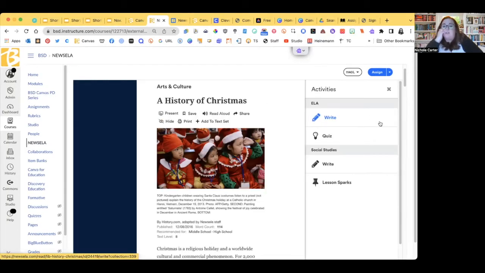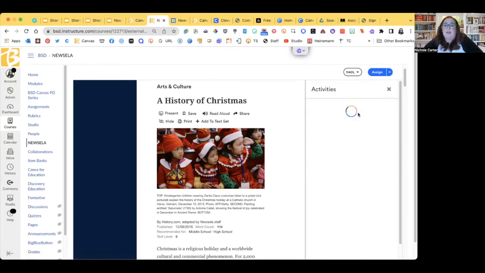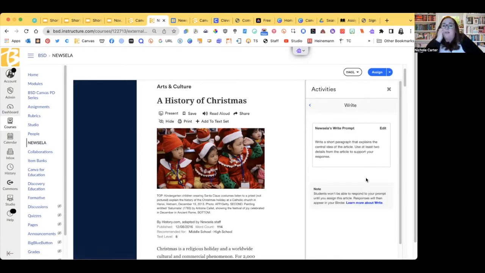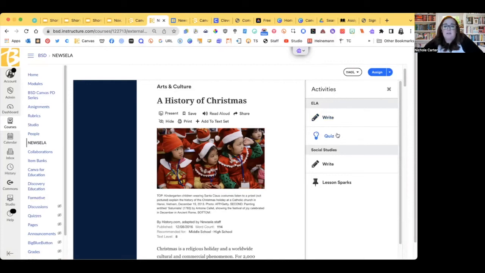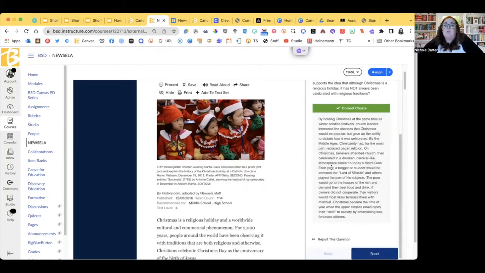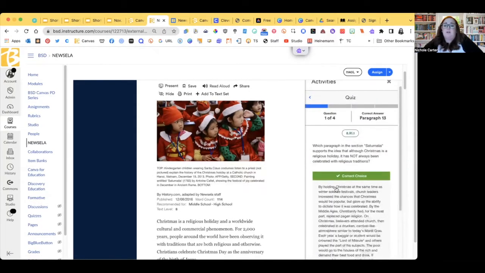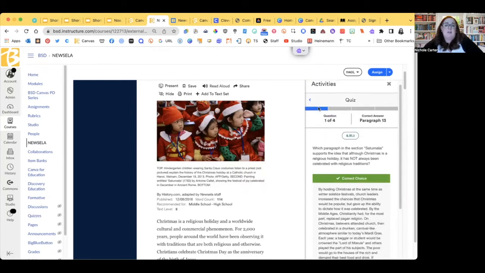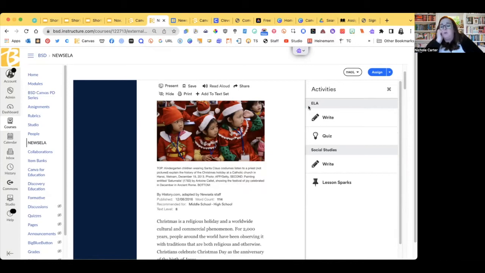And then you additionally can click this right-hand tab to see the additional activities. So again, here's the writing prompt, and you have the ability to go in and edit the writing prompt if it's not exactly to your liking. If you were to preview this or present this to students, usually when you show the quiz feature, it tells you the correct answer. So I would advise not showing or previewing the quiz part for your students.